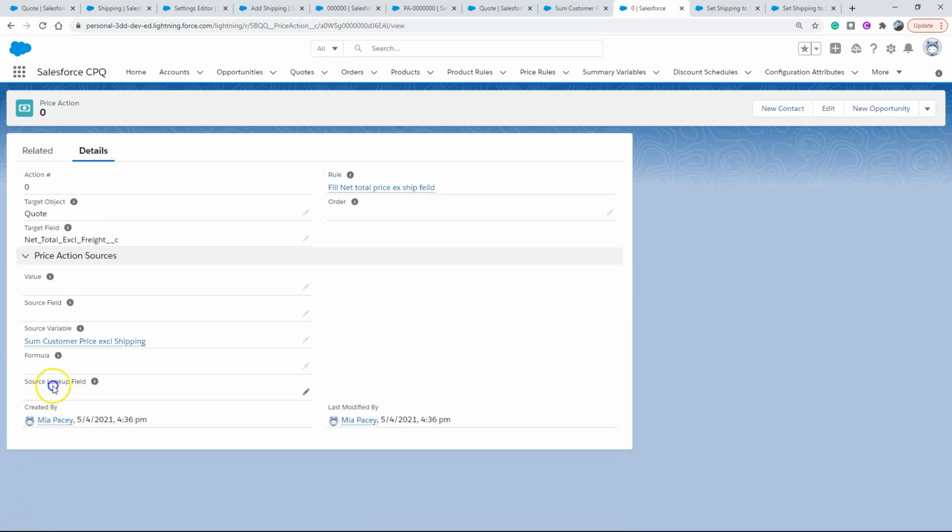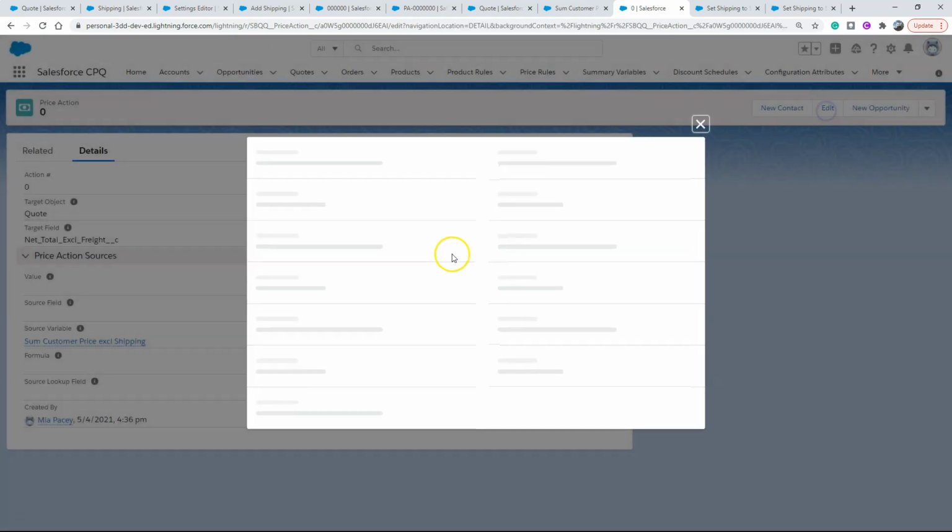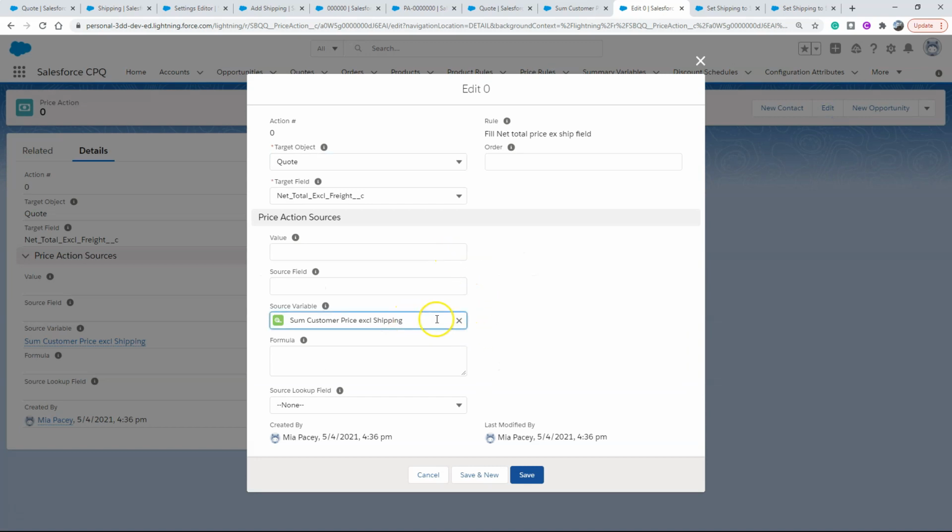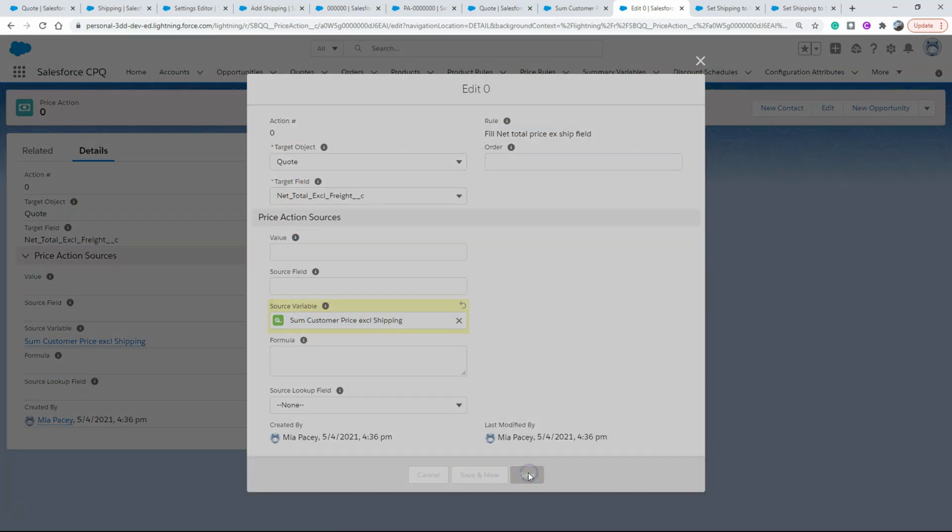And then what do you want me to do? Well, on the quote object, I want you to fill in the custom field net total excluding freight we created with the value that came from the source variable. Let's go ahead and edit it so you see what it looks like. This is just a lookup field for your recent summary variables you've created, and I just click it. Pretty simple. I'm telling it to fill this field on the quote with the value that's in this summary variable, and hit save.